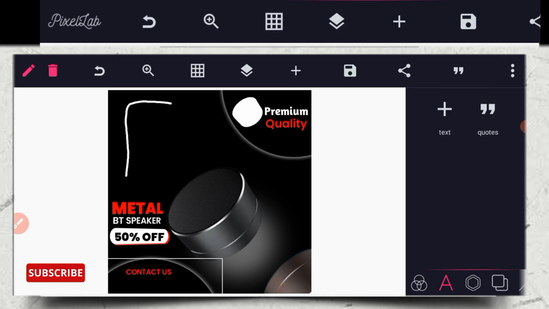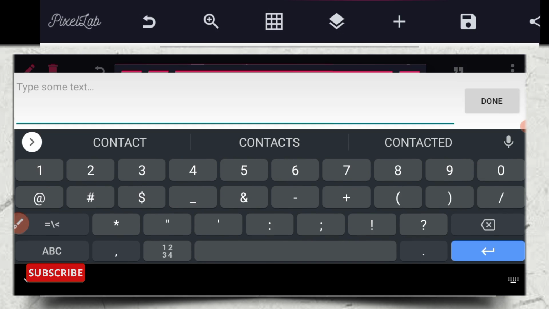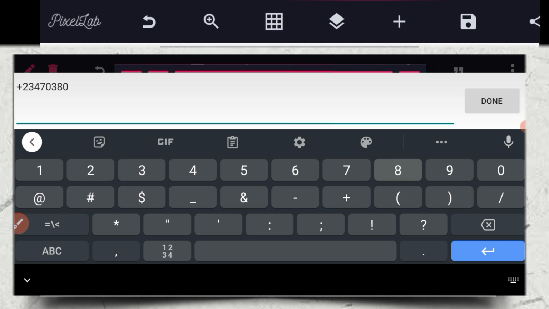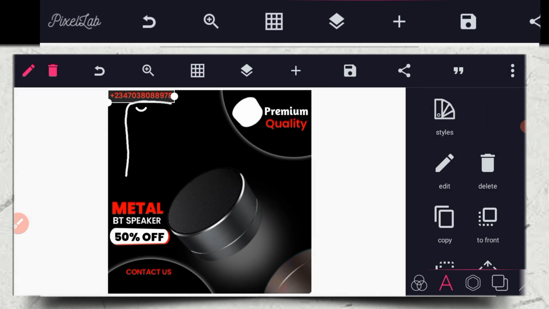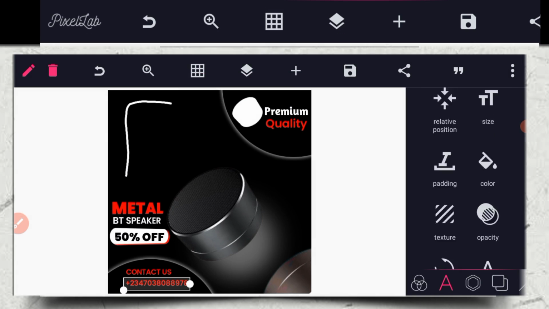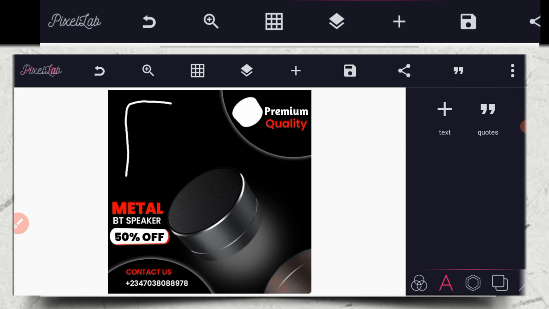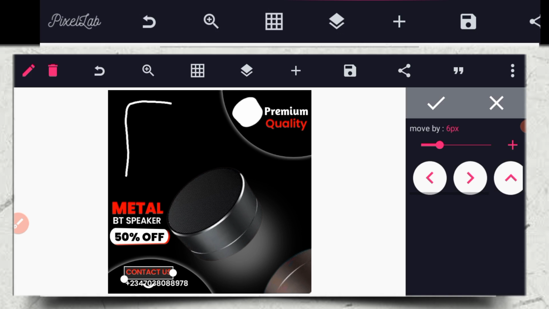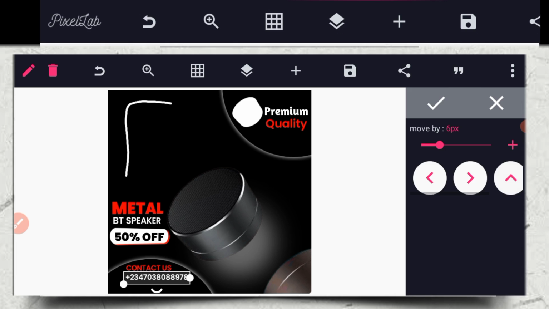So you duplicate it again. Contact us. Then you now write your number. +2347038088970. So you bring it down. Make sure it is aligned. Then change its color to white color. So I'm actually bringing it up a little bit because I need to write something under it again.